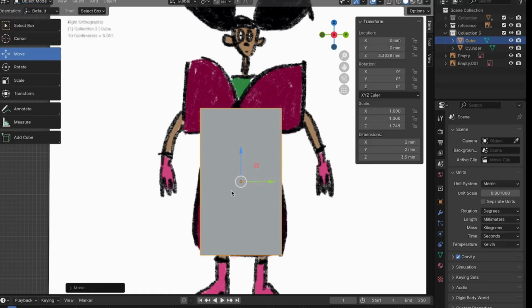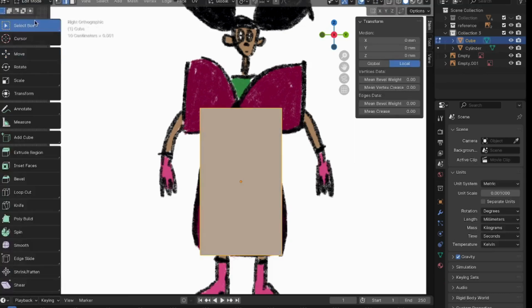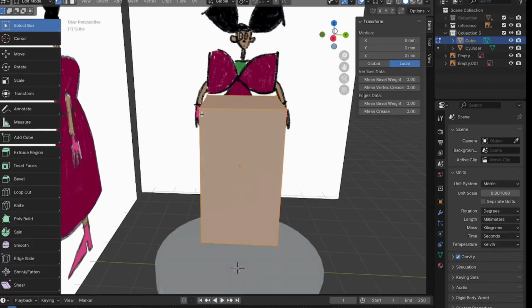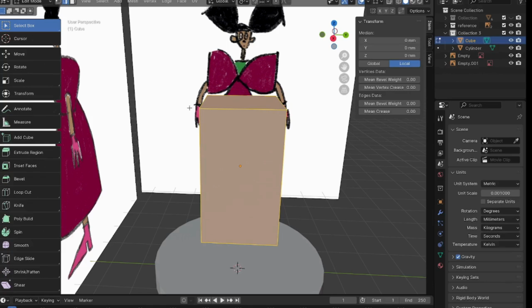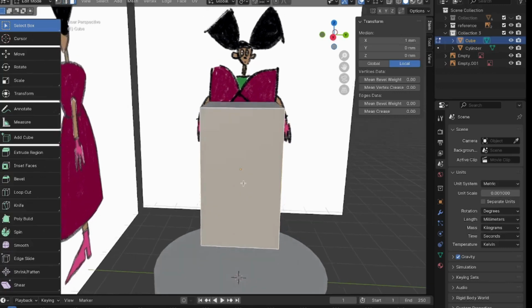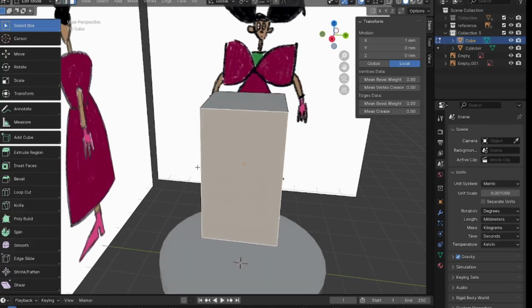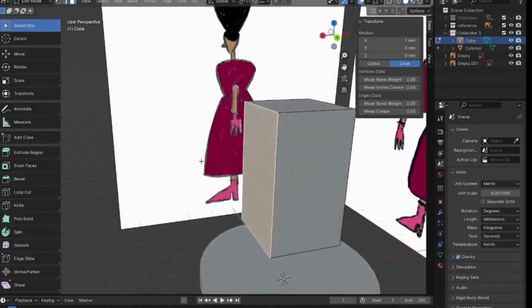So now that I've got the rough size of my dress, I'm going to go to edit mode. I'm going to start to create what are called loop cuts. So if you remember in the video before, we can break down our objects and look at them as vertices. Then you have edges, which are the line between the two vertices, and then you have faces. Okay, so what a loop cut does is it creates edges all the way around an object.